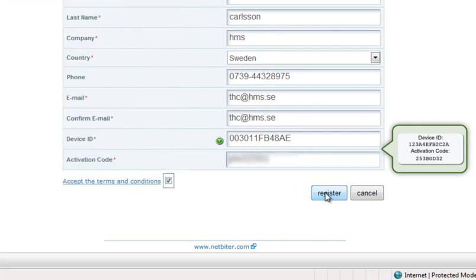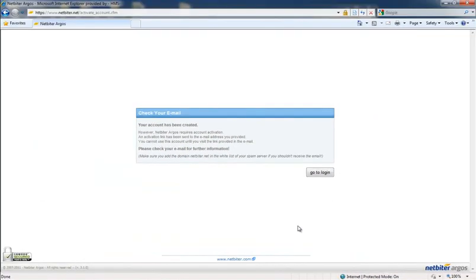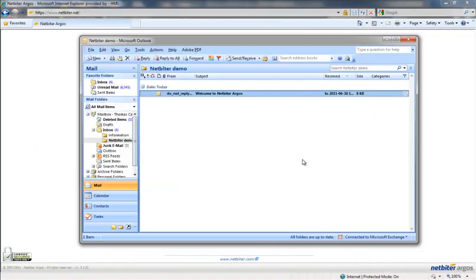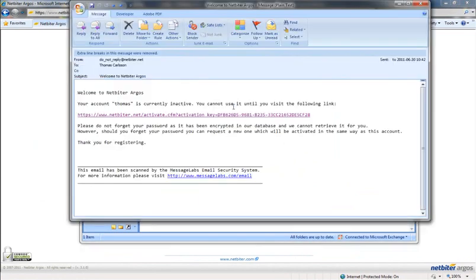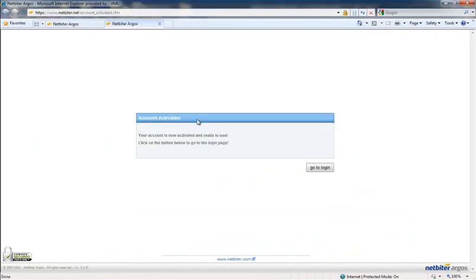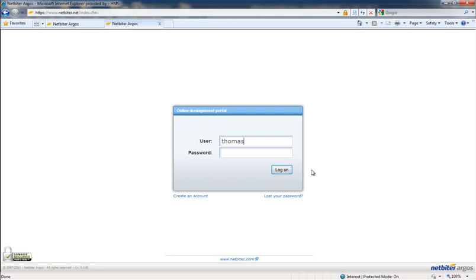When clicking Register, an account is created on the Netbiter Argos data center, and we will receive a notification email that our account has been created. I open this email and click on the link to activate the account. Now we can proceed to the login phase and log on with the account details that we entered in the creation process.